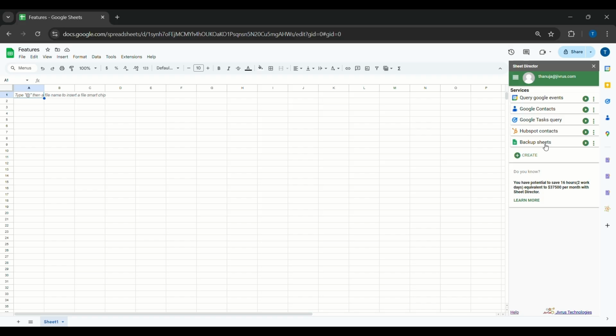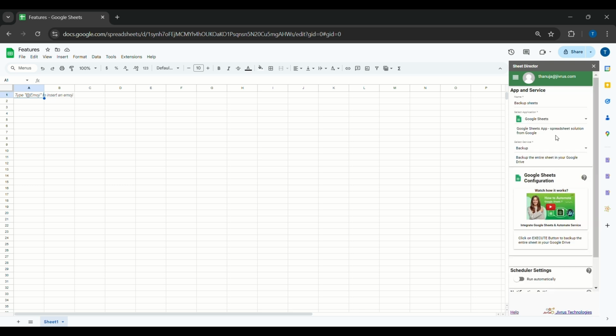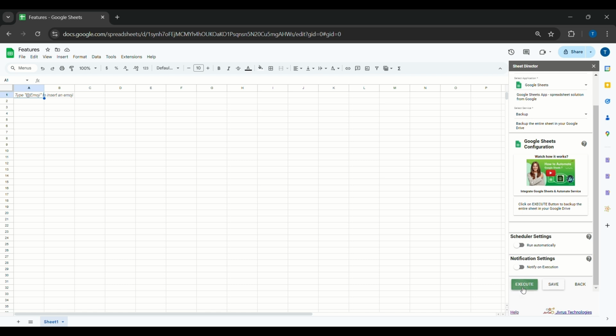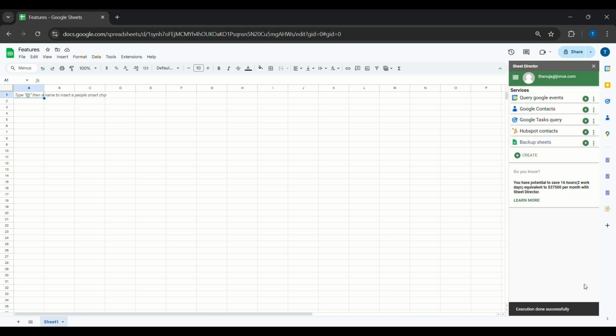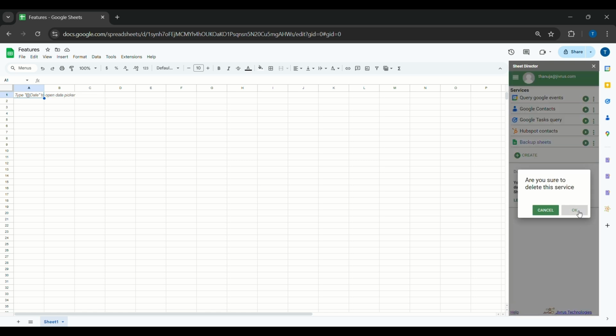Multiple services. With Sheet Director, we can create any number of new services and save them. We can edit the services. Execute it whenever required. Delete the service when it is not required.